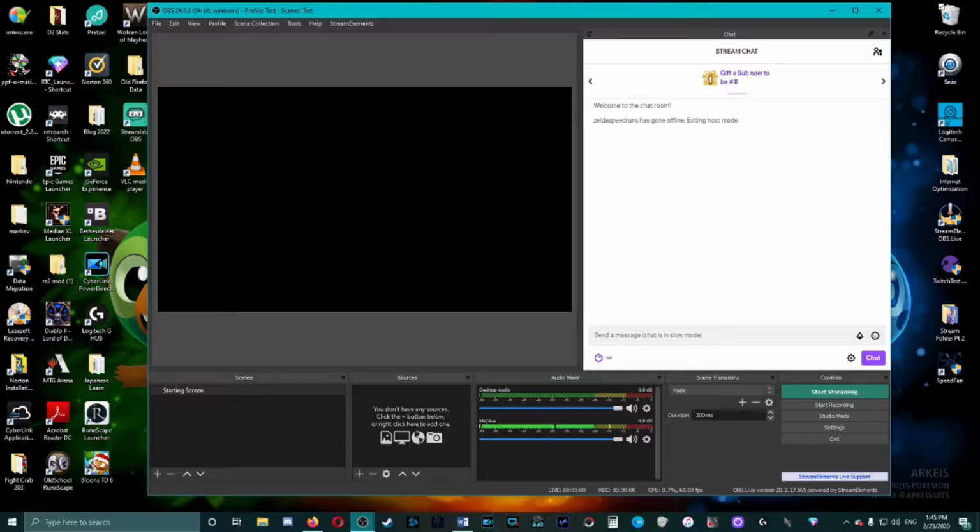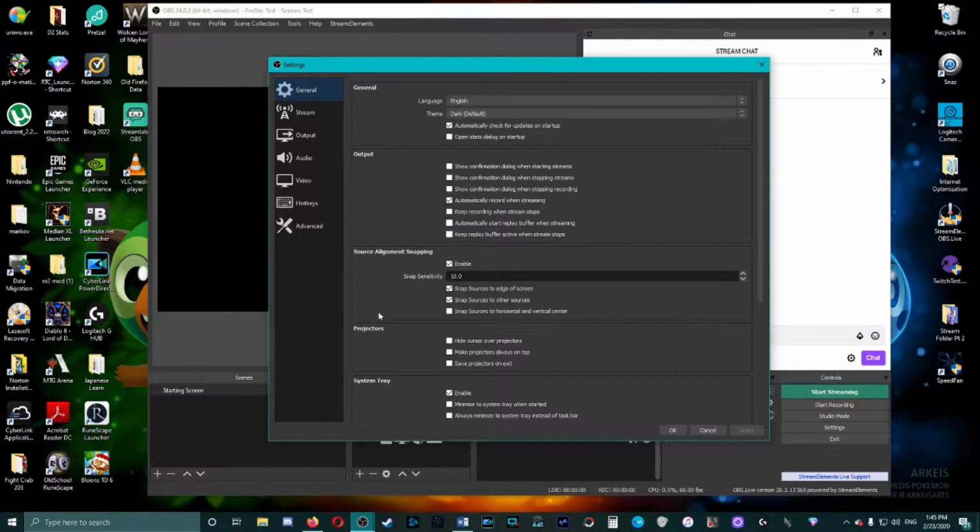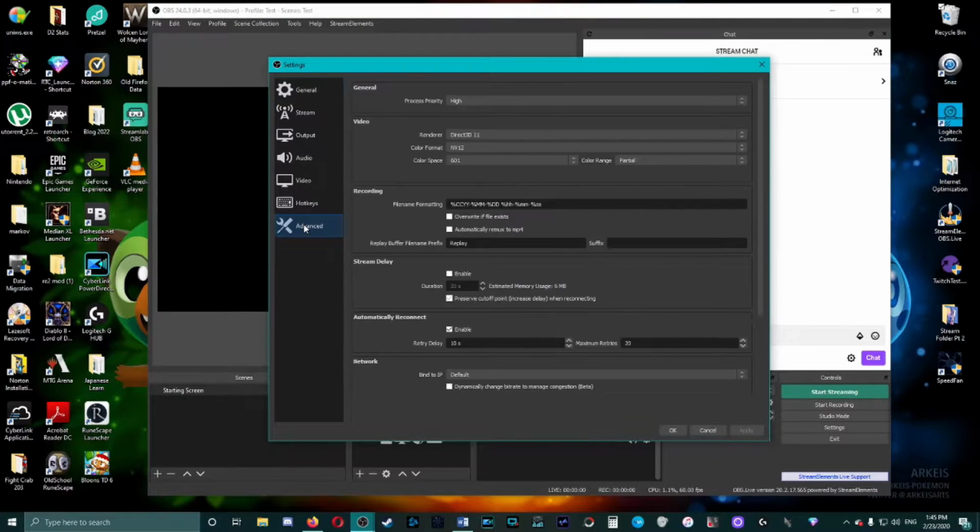I also have OBS open on another screen, which interestingly enough, I'm probably going to have to pull over my recording one to show you a few things. So let's go ahead and go into settings, and we're just going to click advanced.